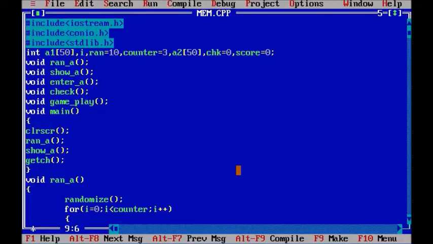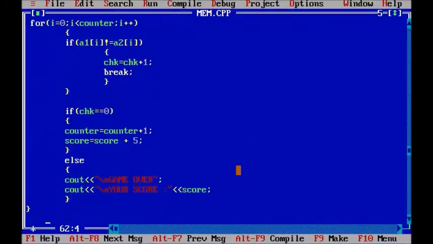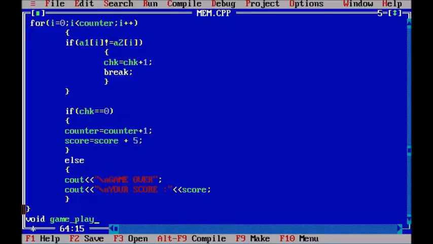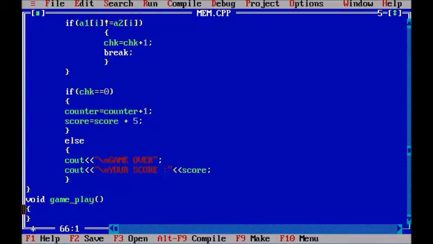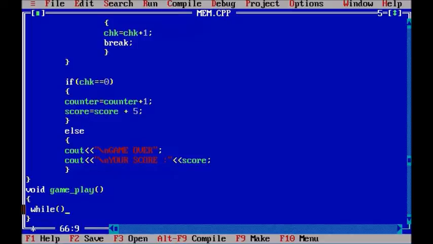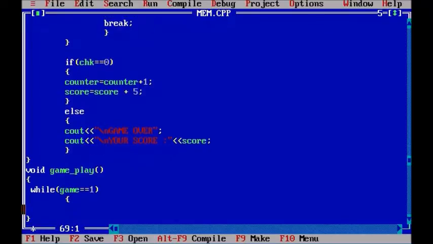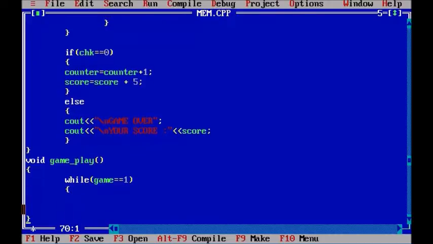Now our last function, the gameplay function, that we are going to define today. So guys, let's define our last but not the least, the gameplay function. What we are going to use in this function is a while loop that will remain active till the game is equal to 1, and we are going to define this game variable sometime later. In this gameplay function we are going to combine all the functions that we created above into a single one.